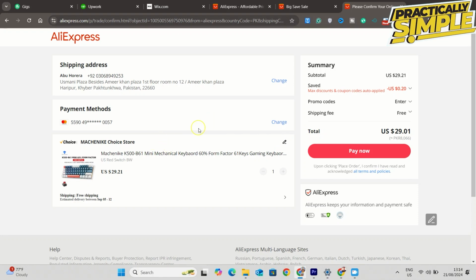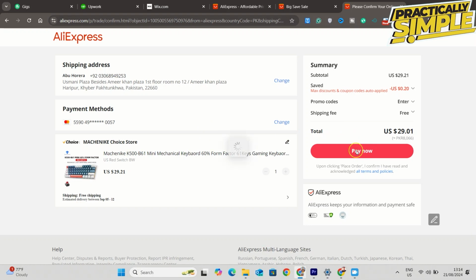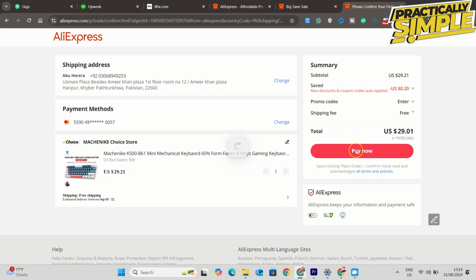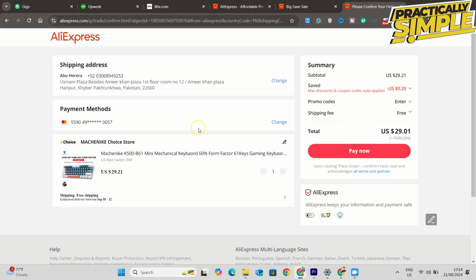So all you need to do is just go through all of these and then click on this place order button. As you can see here, when you do that, you will be able to do cash on delivery on AliExpress.